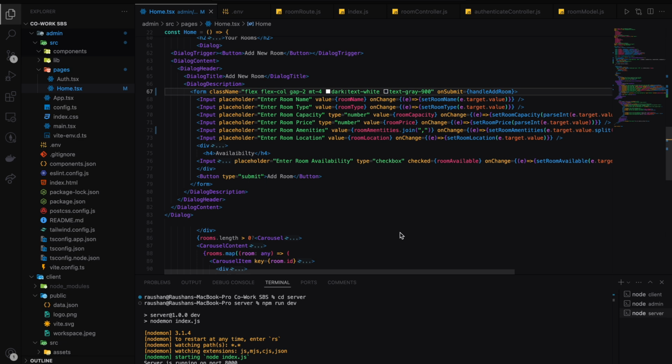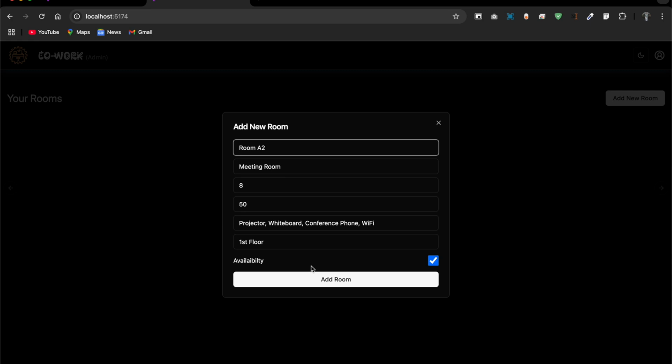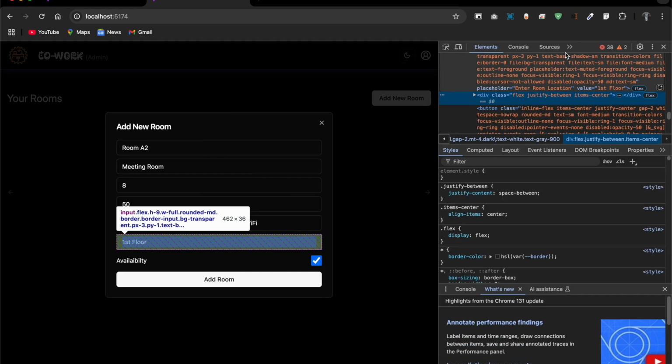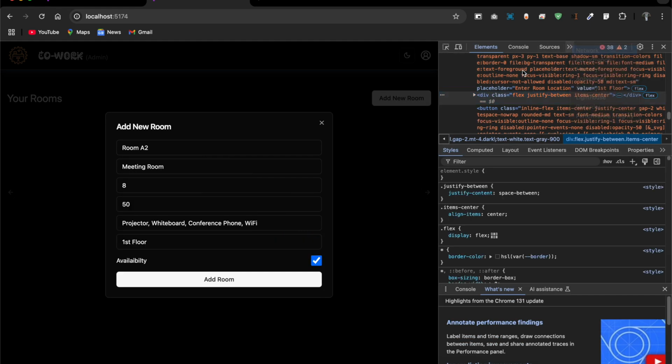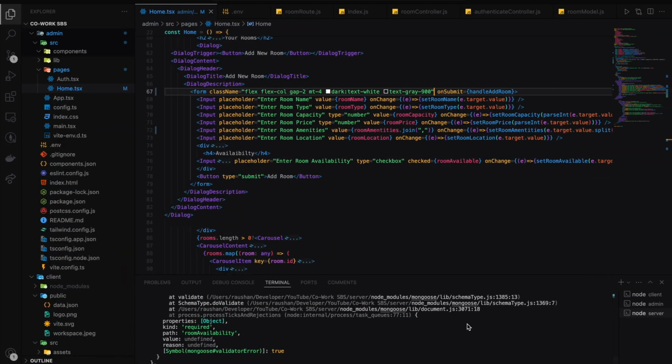Okay, so I added text white when the theme is dark, otherwise text gray 900. Okay. Now it looks great. Okay, that's it. And here after that, simply first of all open the inspect and in the network tab, click on addRoom and yeah, we returned server error occurred.